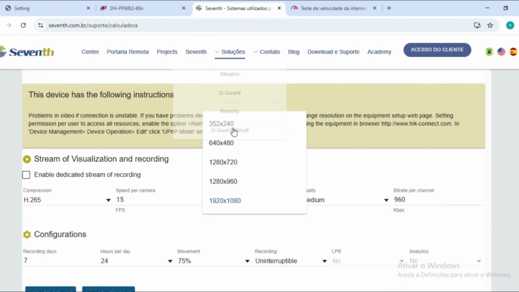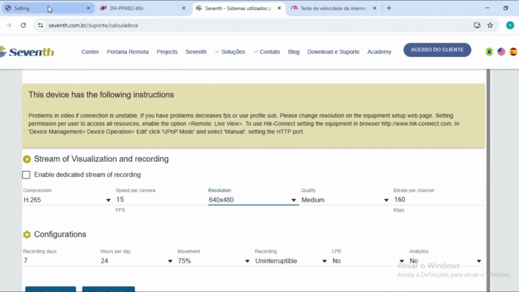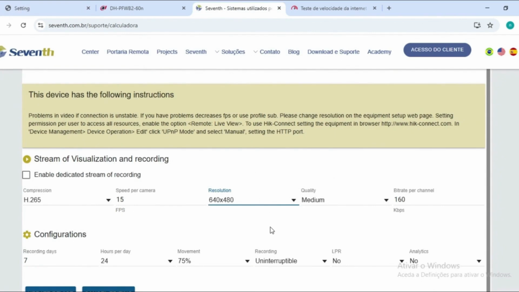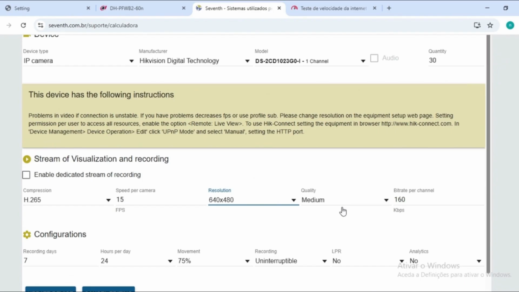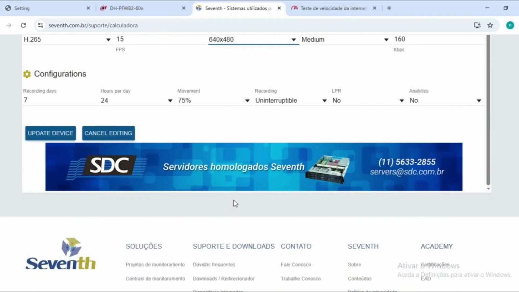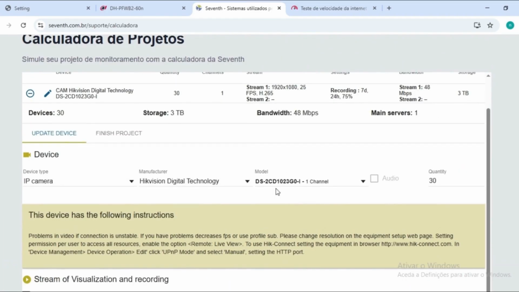H.265. Let's adjust the resolution here. The resolution we chose is 640 by 480. Let's make sure it's 640 by 480, check it out. That's really the resolution, medium quality, and let's see the number of cameras.